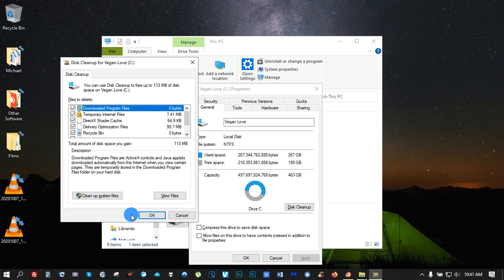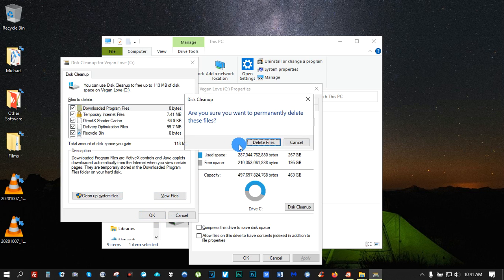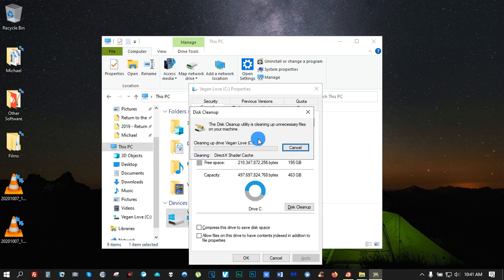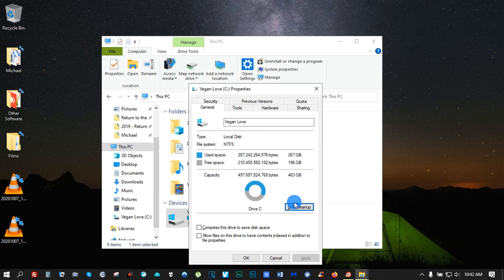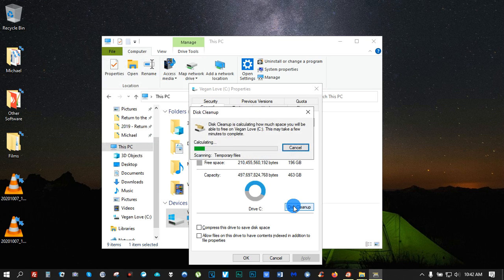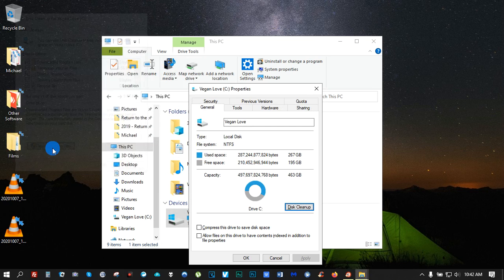There's two different things. There's these files that you clean, and then there's clean up system files as well. So this is what I'm going to do now. I'm going to clean. There's only 113 megabytes, but still that's pretty good. So this is cleaning, this will take a little bit of time. And the other one that I showed you, right here, clean up system files, will take a very long time.